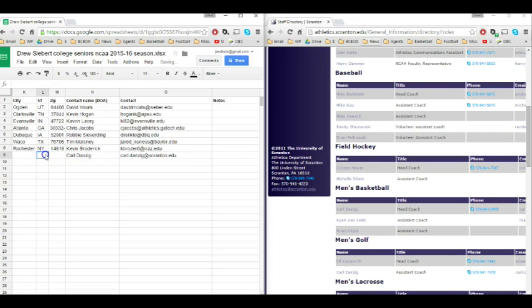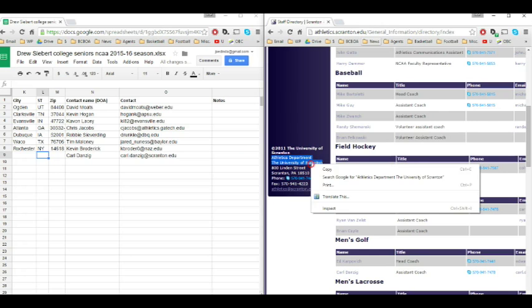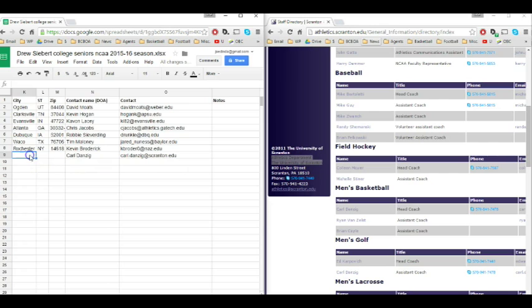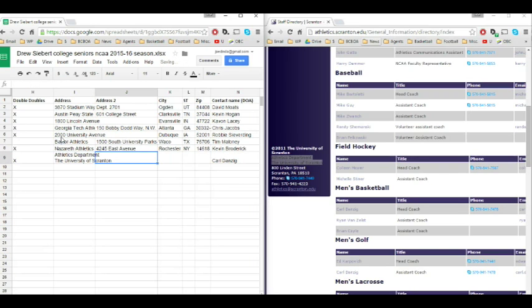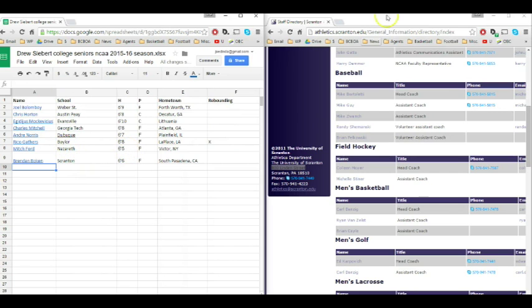And now let's see if we can find the address. Sometimes finding the address is a little bit difficult, but here we are. University of Scranton. Copy and paste. Address 1. Paste plain text, tab. 800 Linden Street. And Scranton, PA, 18510. All right, so we got them in there. Make sure we have the link.